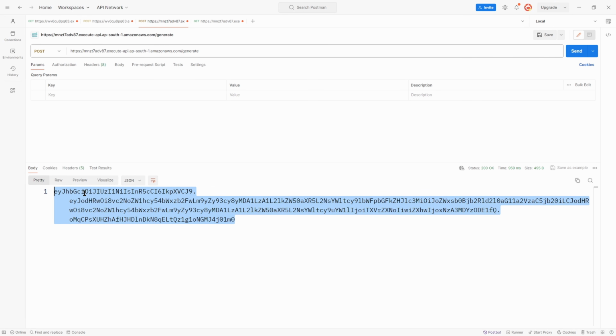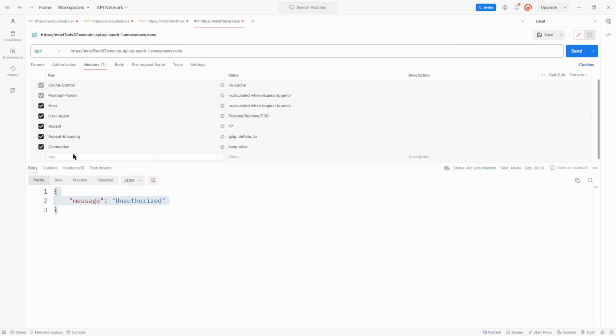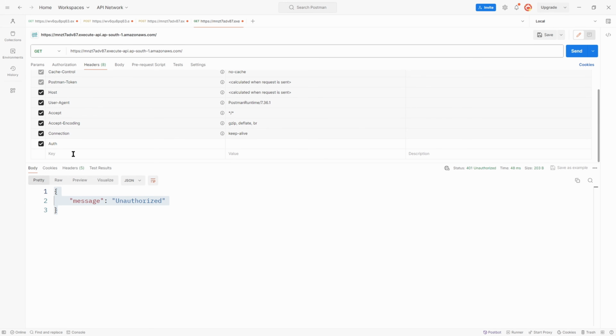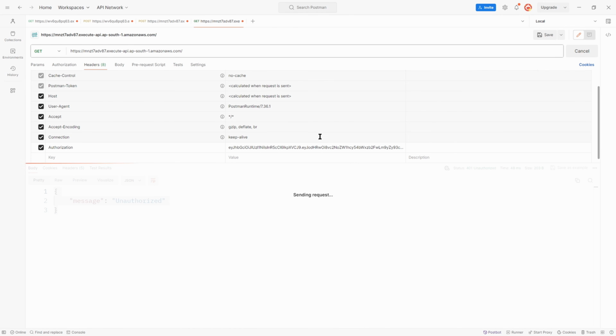Let's copy to the clipboard, go back to the new tab and click on headers. Here, let me type in authorization. And paste in the JWT token and click on send. As you can see, the request is now authenticated since we have added the JSON Web Token to the header of this particular request.